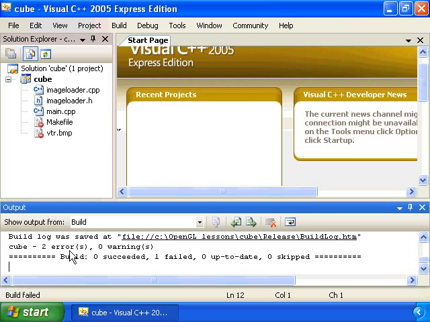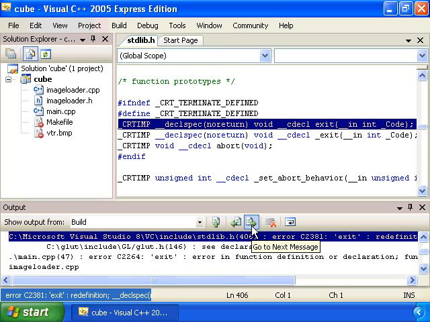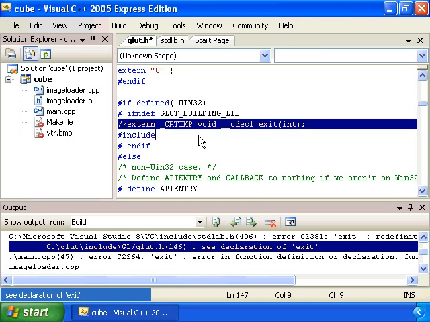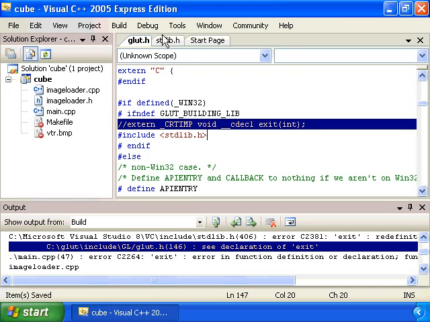So there are a couple of errors here. I'm going to go through them by clicking go to next message, and this first one, that's actually the wrong one. We want to look at the second one in glut.h. It looks like on this line that glut is trying to define its own exit function using some kind of weird C++ stuff. But the problem is that this is a built-in function that's in stdlib. So what I'm going to do is I'm going to comment this line out, and I'm going to point glut.h to the normal C++ exit function. And I'll save this file. And then I'll try building again.